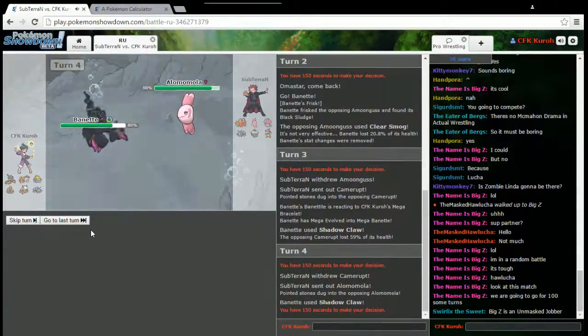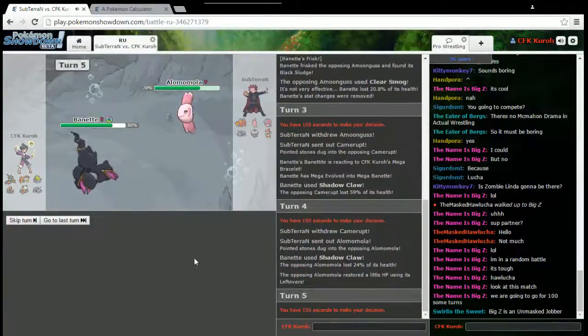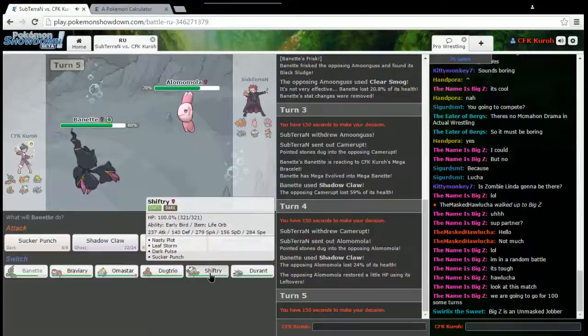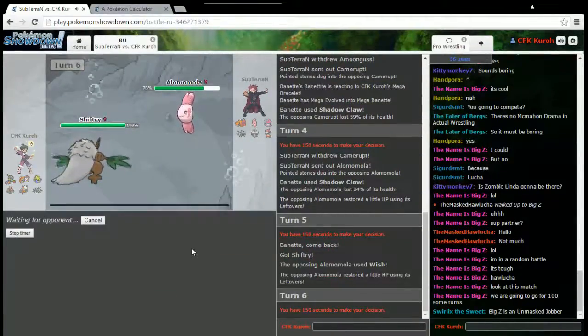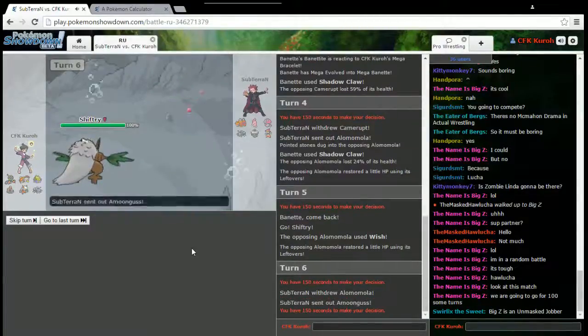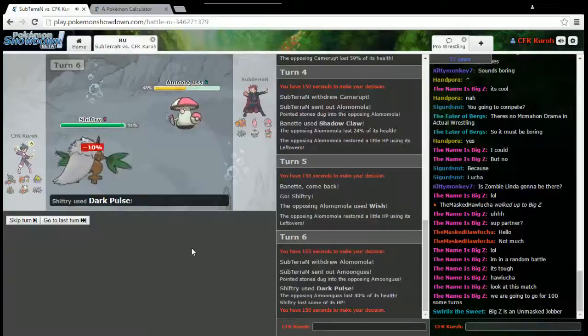Alomomola, he's gonna go for the Toxic on me. That didn't do a whole lot of damage. But I'm gonna go into Shiftry. And I'm going to Dark Pulse. Goes to Amoonguss to see how much this does. It does a lot.